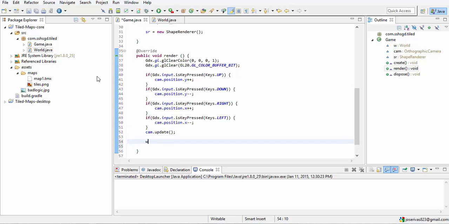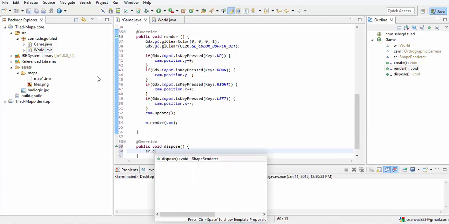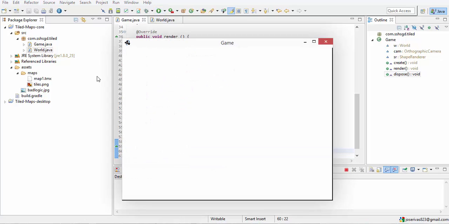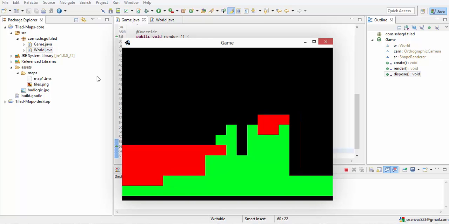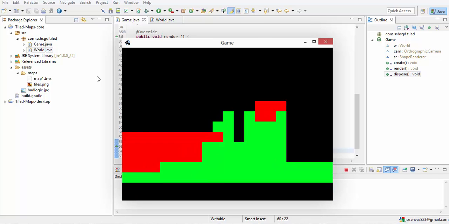Alright, and then we're going to do w.render cam. And then dispose, we're just going to do sr.dispose. Once you run it, you'll see that our map that we created is getting rendered. And it moves, of course, very slowly because of low frame rate and we're only moving 1 pixel at a time.